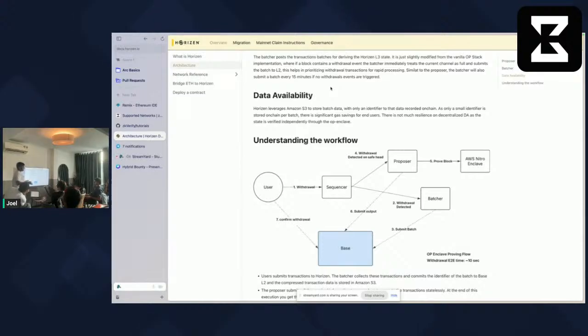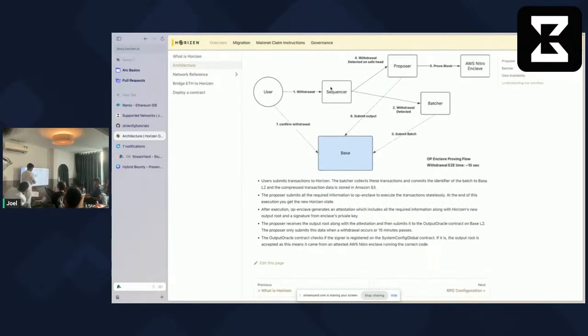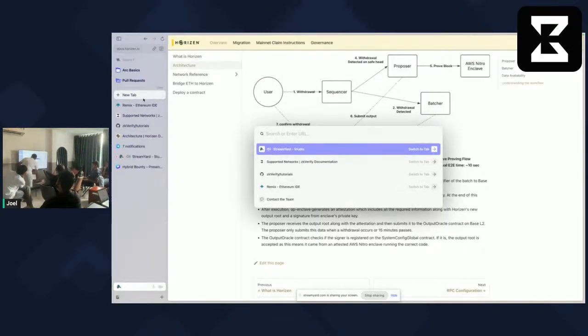And because of this, when you try to transfer some assets between Base L2 and Horizon L3, the finality is like 10 seconds. So instead of waiting for 10 days, you just wait for 10 seconds to get the finality. That's one of the great things about Horizon and why it's good. There are a lot more things coming up. So, we can share that.